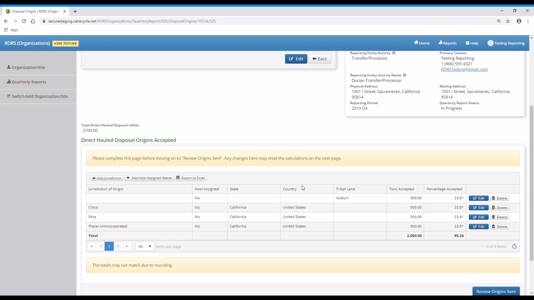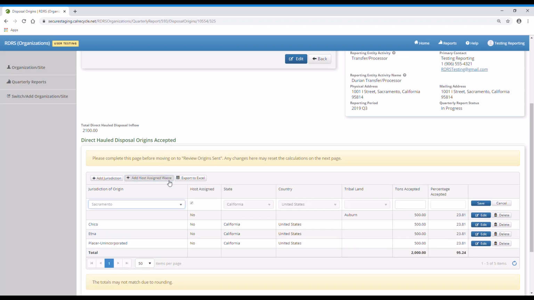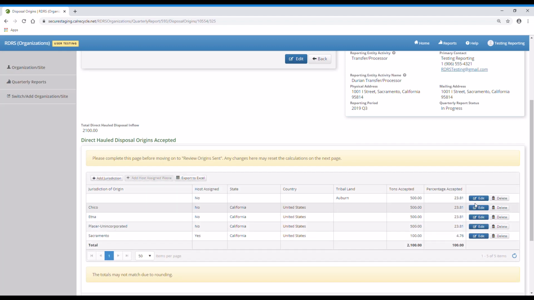Recall that direct hauled inflows also include processing residuals. Processing residuals are assigned to the host jurisdiction of the processing facility. To add host-assigned tons, click the Add Host-Assigned Waste button. The host jurisdiction will be automatically populated. Just add the total tons accepted, 100, and click Save. You can edit any of these origins by clicking the Edit button for the origin you wish to edit.